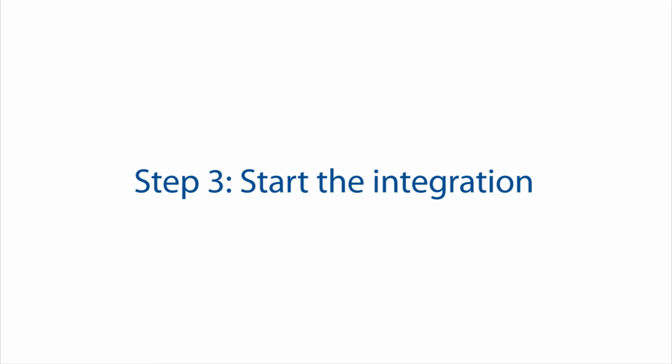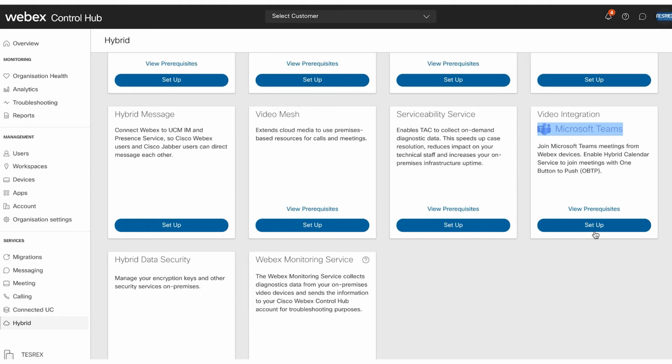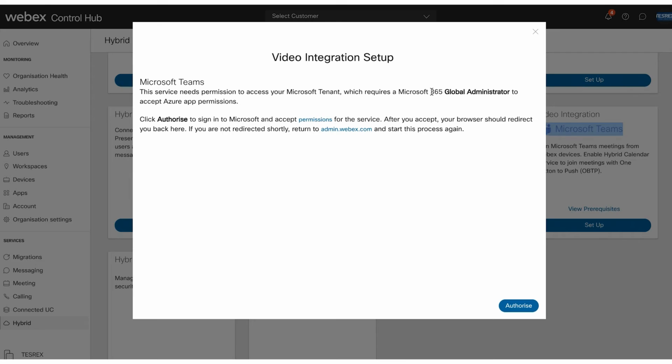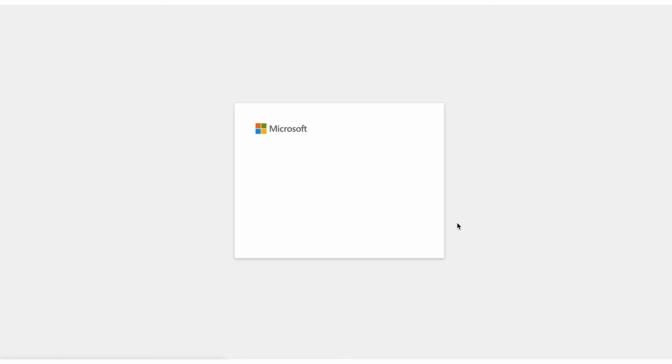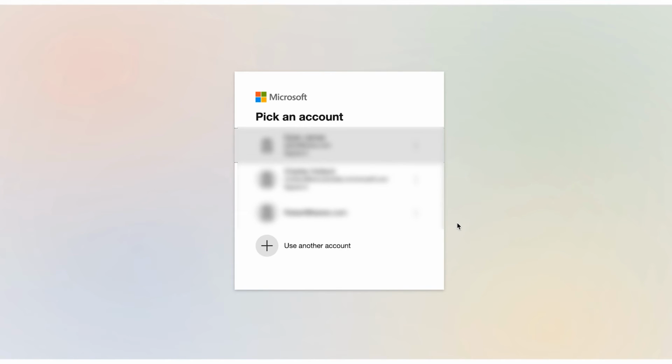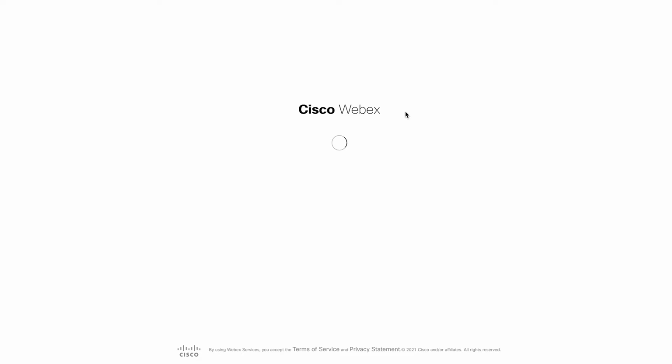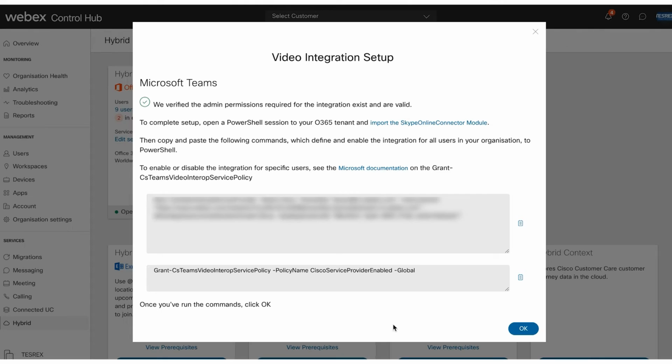Step three, let's start the integration from the Webex Control Hub GUI. So from the Webex Control Hub, navigate to Services, Hybrid, look for Video Integration Microsoft Teams option, select Setup. Read the dialog box and make sure your Office 365 admin credentials are at hand. Now select Authorize and you'll now be prompted for your Office 365 login details. Log in and verify the permissions and select Accept.